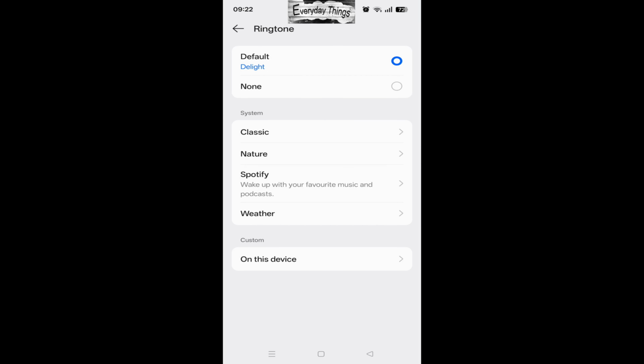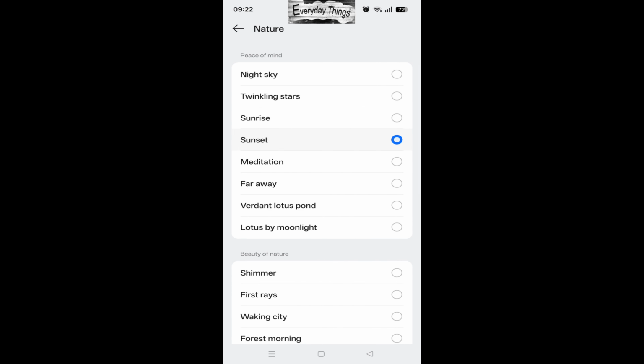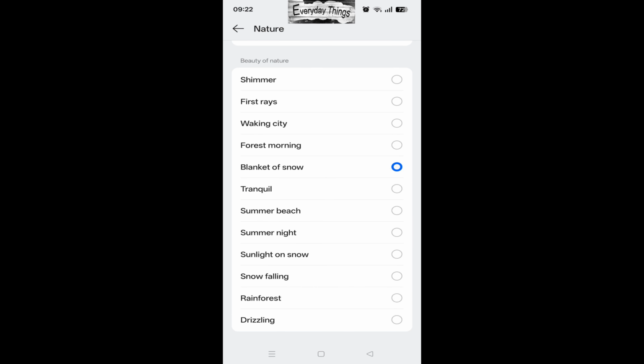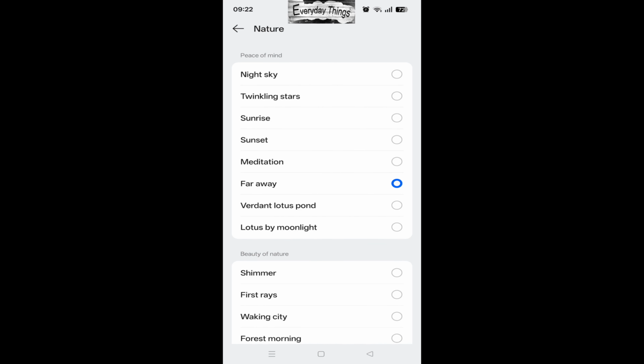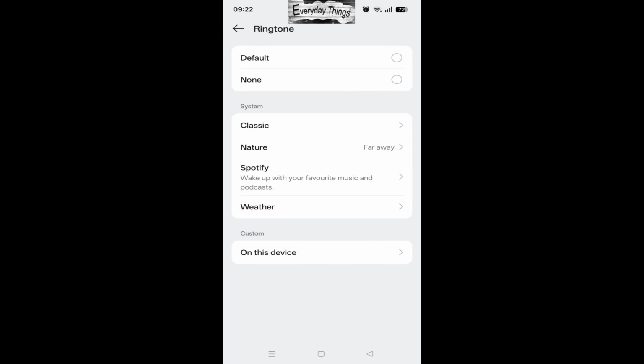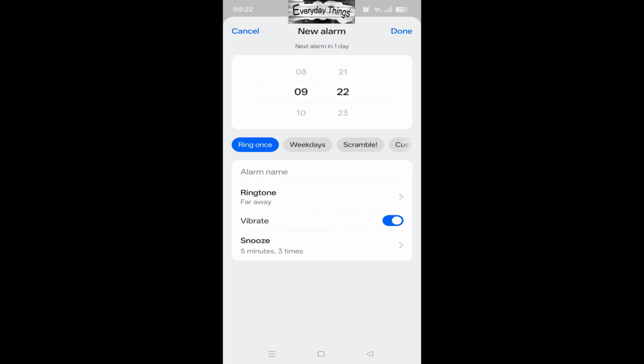Or you can also use the phone's default ringtones. Just select classic or nature, depending on the tones you want to use. Simply tap on any ringtone to preview it and choose the one you like. After selecting your ringtone, just go back, and it will be saved automatically. And that's it.